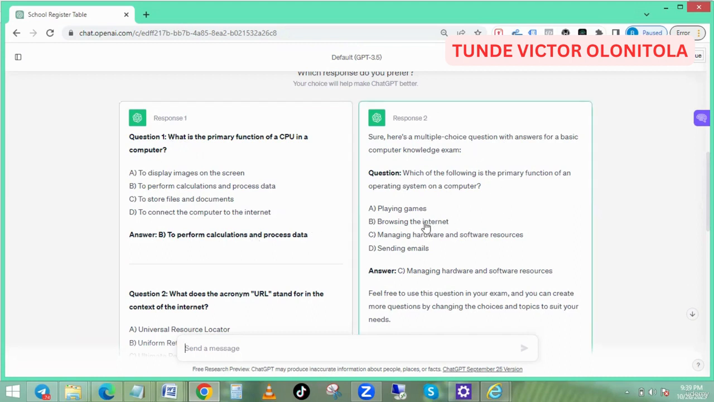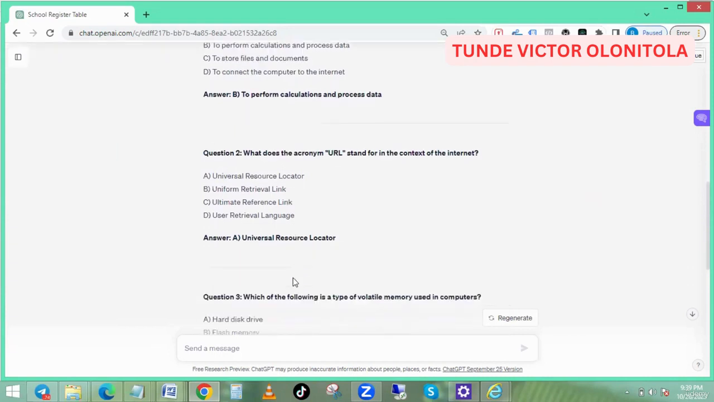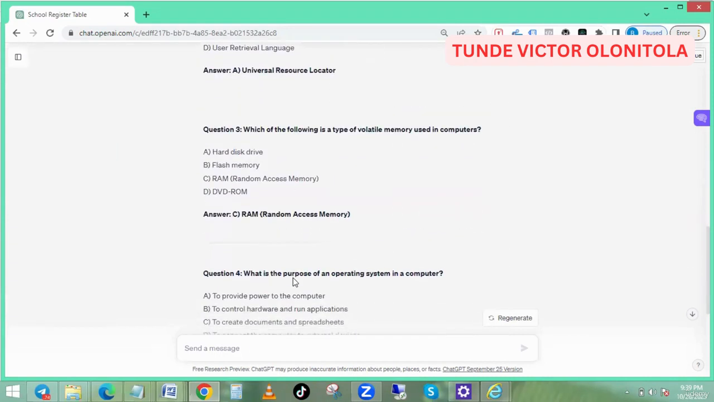This is the second format. Let's click this. So here you have it. All you need to do from here is to copy it. So this is another type of prompt, multiple choice question and answer. Another aspect is you can also present coding related prompts, using AI to write code in a specific programming language.